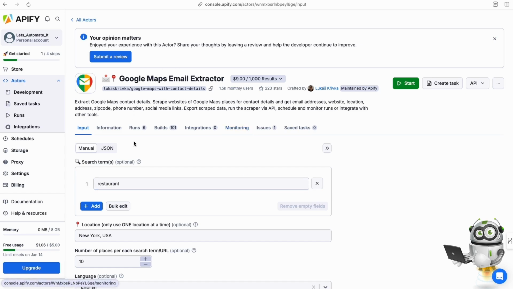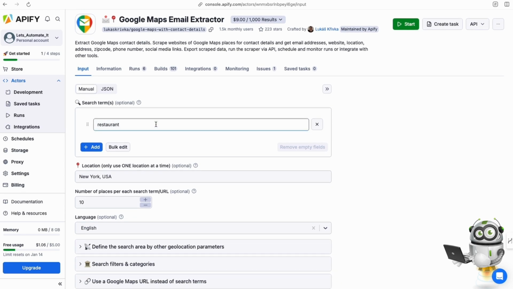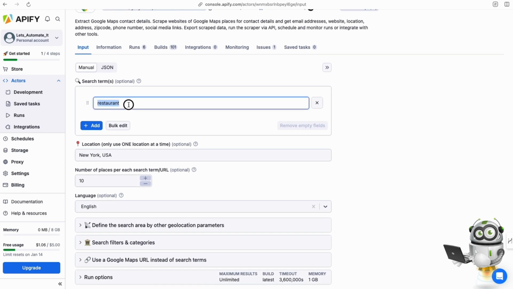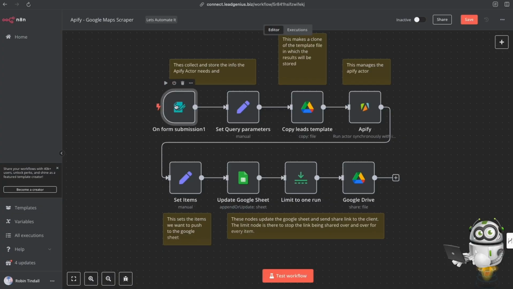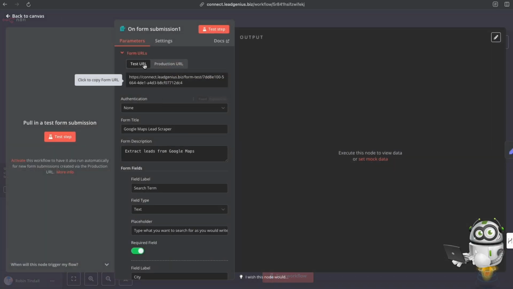So we're going to look at integrating n8n into Apify. But you can see the type of information we need to capture. We need to know search term, we need to know location, and we need to know the number of places you're going to search. So let's start by doing that. And I'm going to head back over to n8n here. And we're going to look at this form we're building, and let's just build out those fields that we want.